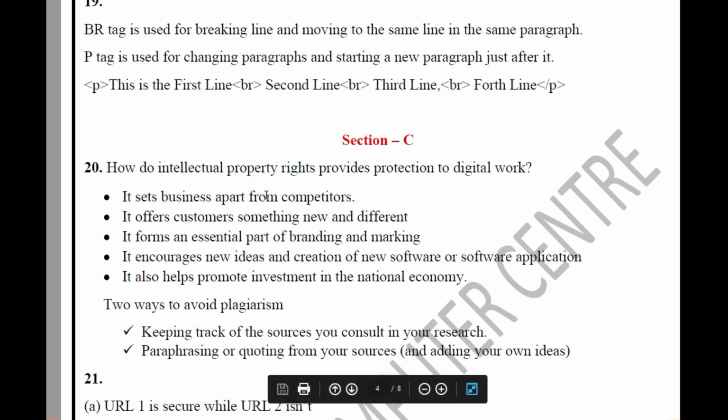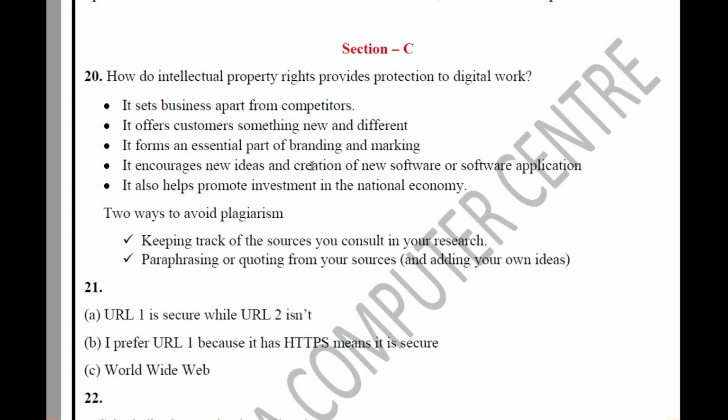There are two ways to avoid plagiarism. So, keep track of the sources you consult in your research, and paraphrase or quote from your source. Okay, so these are some points on plagiarism.